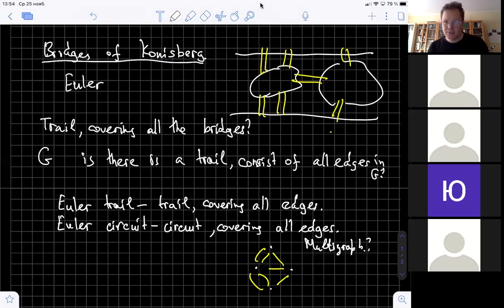So let's start with the Euler circuit, because it is simple to see what happens here. Based on my guess, maybe if there are an even number of bridges, maybe. So we start with the Euler circuit.